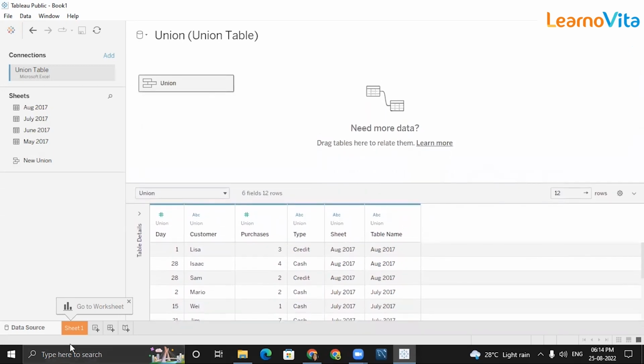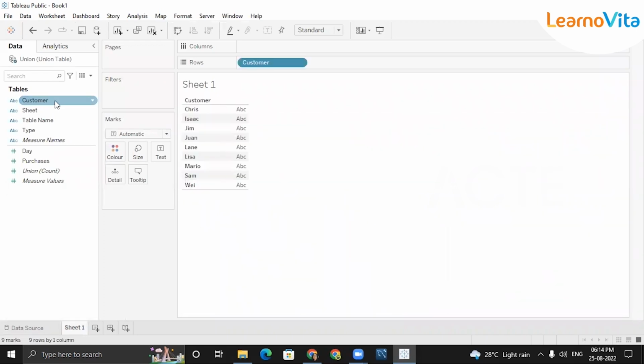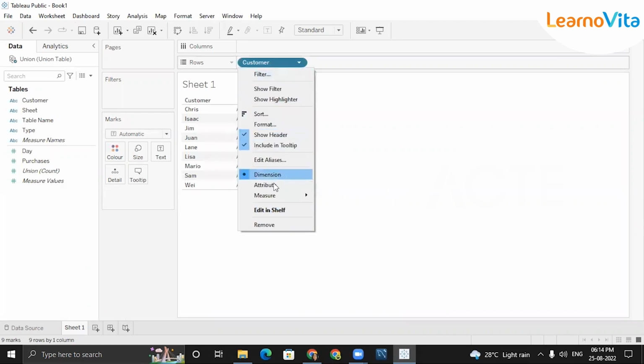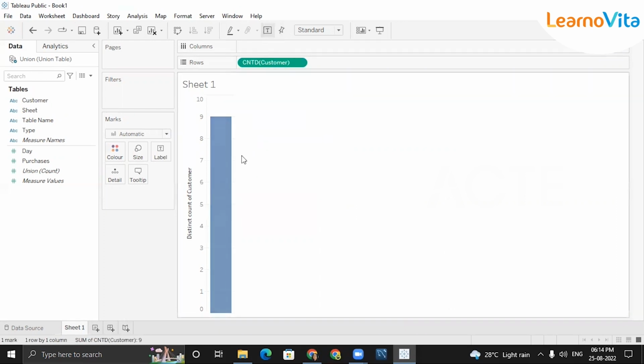Now, if I wanted to find out, I go into sheet one, I want to find the distinct count of customers, like how many customers do we have exactly. So I need to double click on customer and go into measures and count distinct. So how many do I have? Maybe nine customers are there. Overall, what I have been working with for the last 4 months is 9. So how could I find out this number? Because after using union, after combining all the sheets I have, I can find that out.